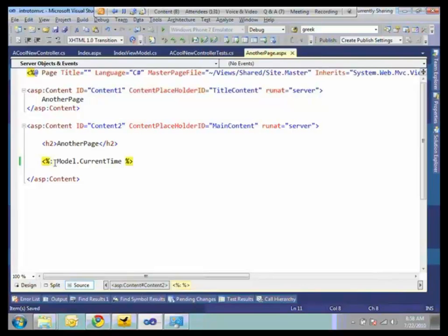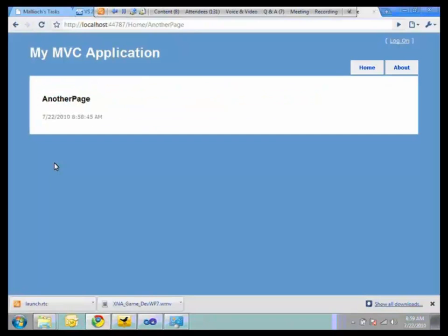And last I heard with Razor, the other view engine that's coming out, everything is HTML encoded by default. And you have to turn it off for specific elements if you want to do that. So that's something that's actually going to be nice, because sometimes, just like I did, you'll forget to do that. And that's actually a fine point.